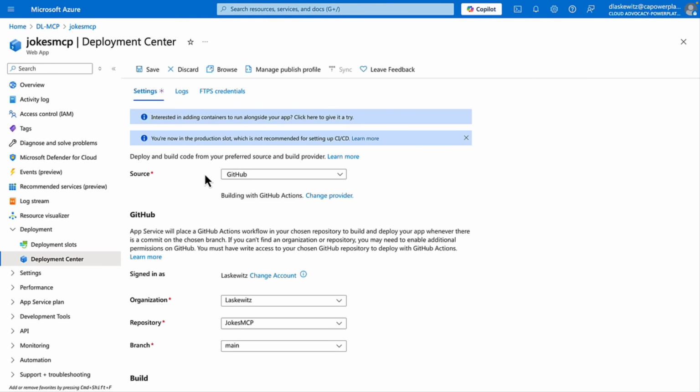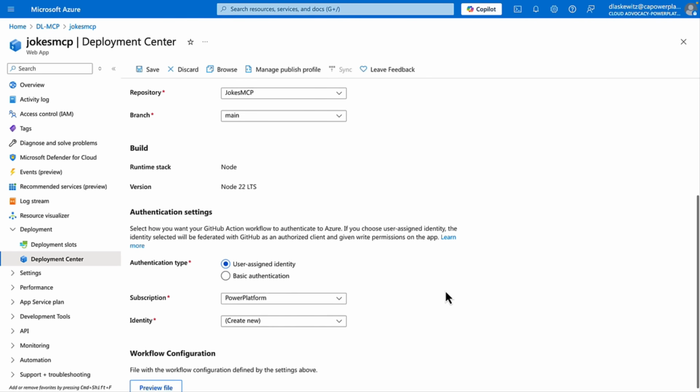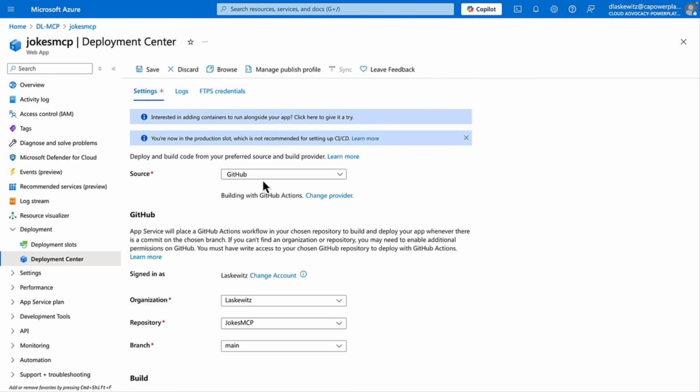But what you can see here is that we have a deployment center inside of the web app. And what we can do here is we can select a source. In this case, we're gonna pick GitHub because our code is on GitHub. And we can select our account, our repository. This is the repository that I just created. And we can select a branch. And when we do that, it will automatically create a workflow for us on GitHub. So whenever we push something to the GitHub repository, it will automatically deploy that to our web app. And this is a really easy way to get our MCP server up and running. So let me save this and then I'll come back to the GitHub repository to show you what actually happened.